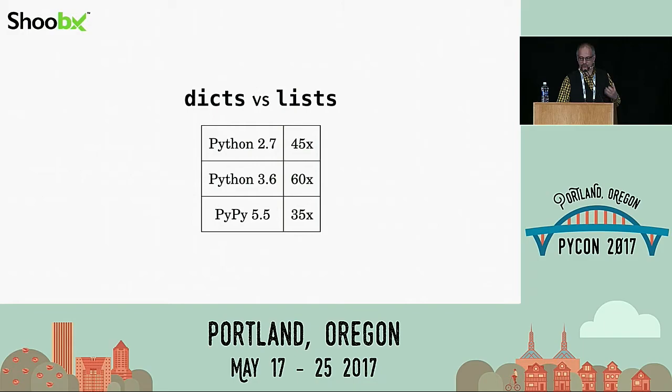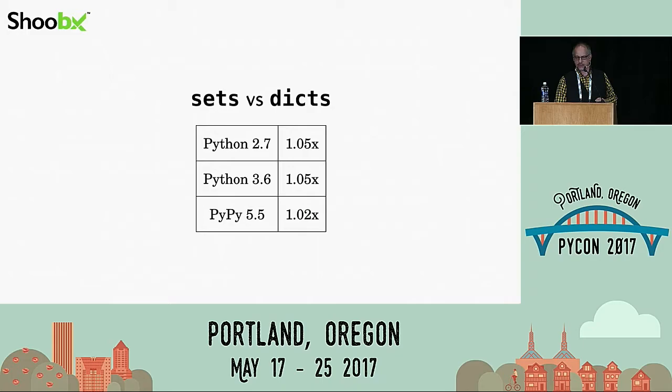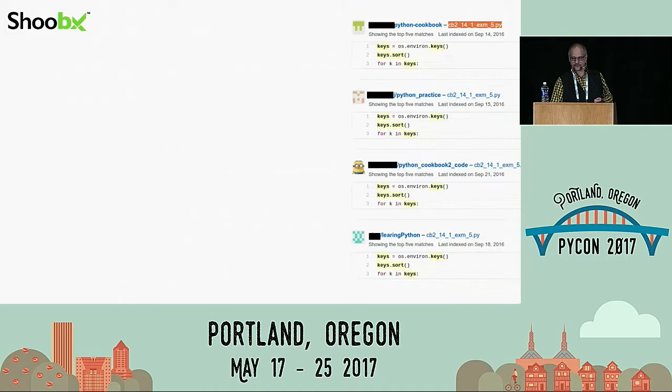So if you're making a lookup to see if value X is in a list, in general, you might consider to use a set instead of a list. Because sets are still faster than dicts, don't worry. Okay. Enough now with dictionaries for reals.